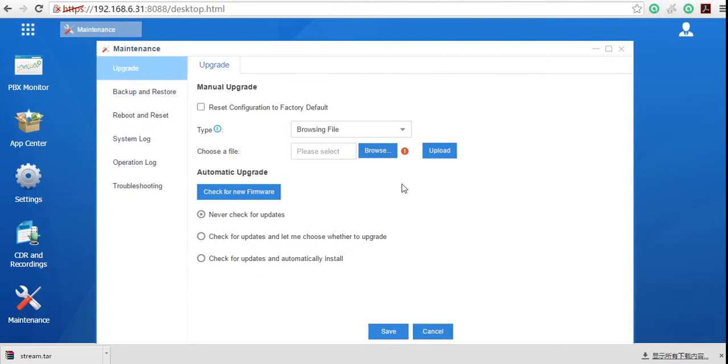And of course, we also offer automatic upgrade. That means the system will check if there are new upgrades, and if there is, it will notify you. And if you like, the system can also automatically install the new firmware once it detects new firmware. Of course, this function requires an internet connection. Well, this is very natural, easy to understand.